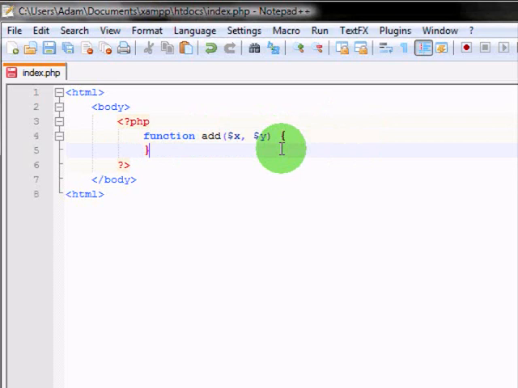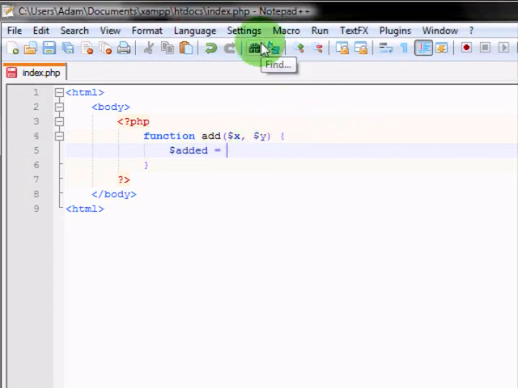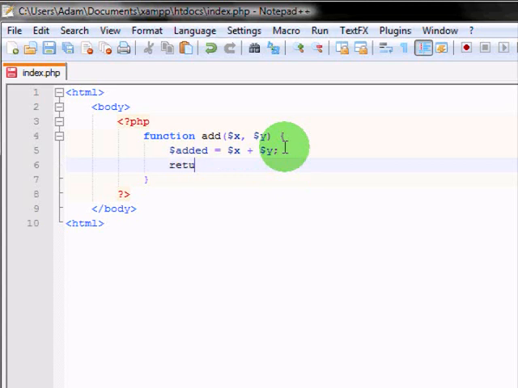So now we open and close this with curly brackets, and what you want to do now is say variable added, that is equal to x plus y. So what this does is variable added is the addition of x plus y, which is what we define in here. So now what you want to do is return added. This will return the added value to wherever you want it to return.